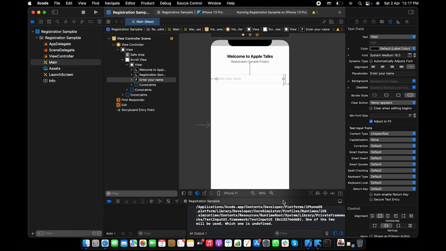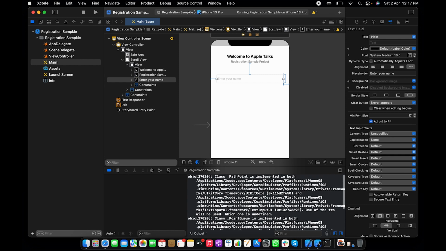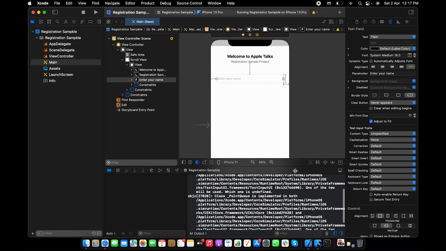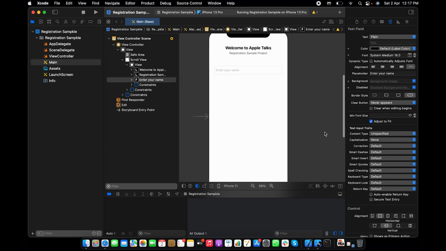You can see there are still logs, but it's not all. The extra logs have been removed. This is just a kind of warning that pointer is implemented. You just have to ignore it for now.